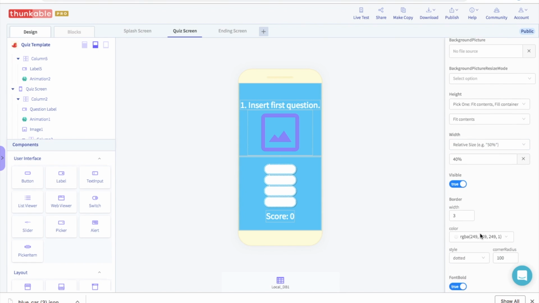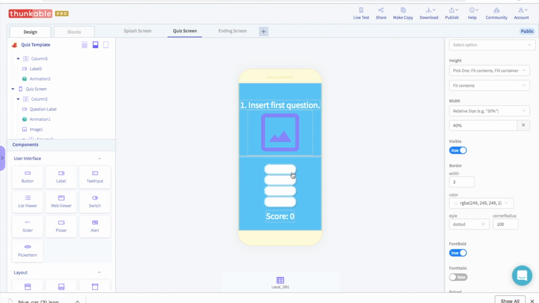Next, we gave them a nice little border. The way to do that is we made the border width 3, we set the color to white, and we made the style dotted, but you can also choose dashed, and that's what it looks like for a dashed border, or you can make it a different color and pick solid, totally up to you.